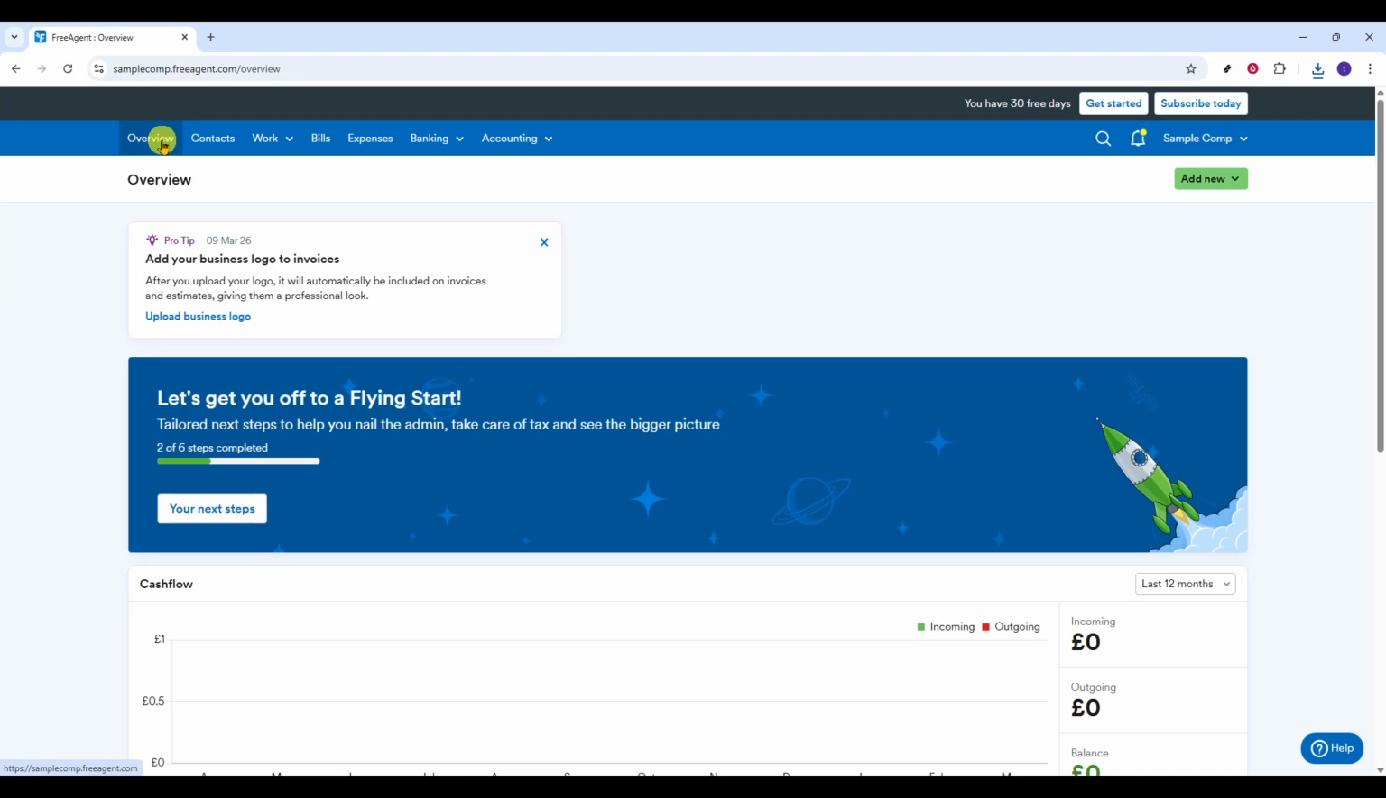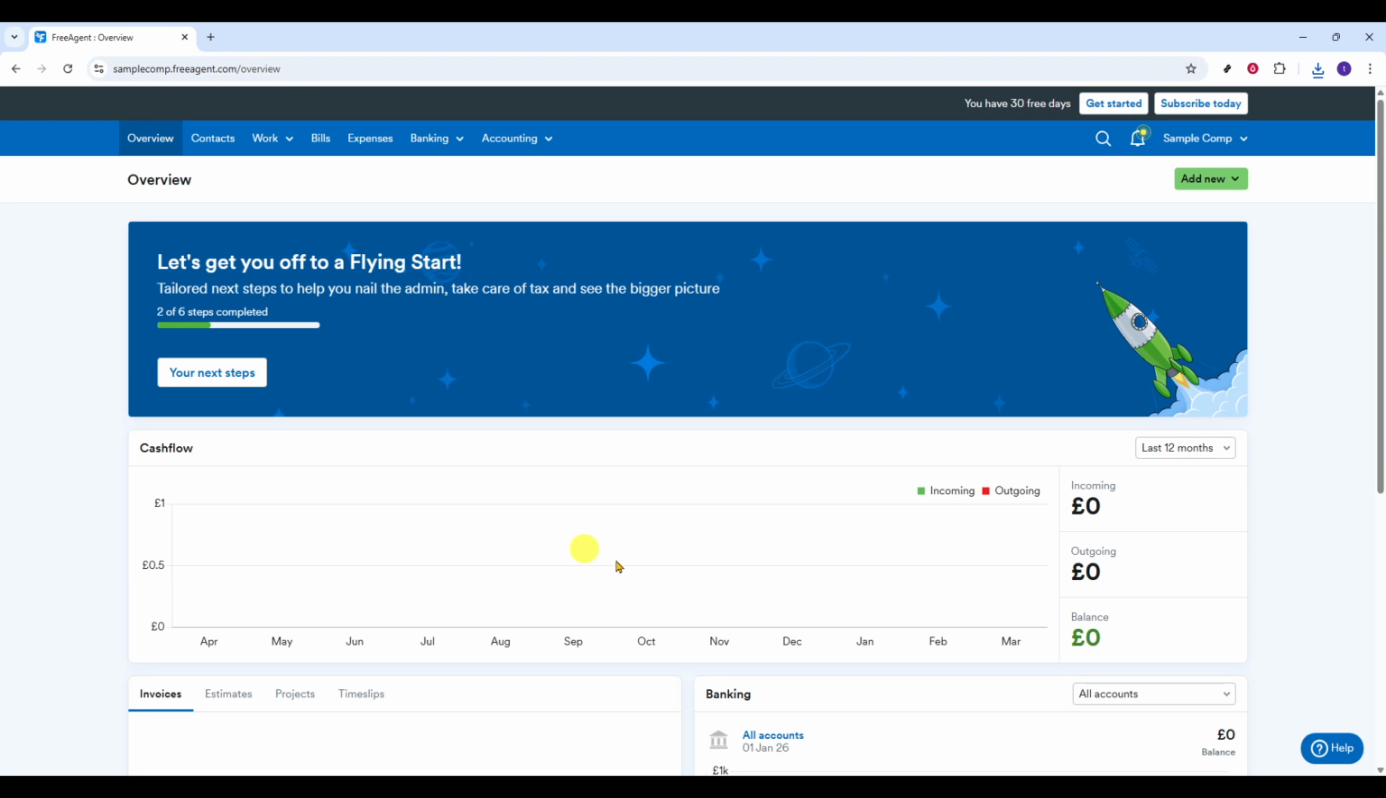Hi guys, in this video, I'm going to teach you how to add expenses in FreeAgent. We'll begin on the FreeAgent overview dashboard, which is your home base for all your bookkeeping. From here, look along the top navigation for the expenses option. It's usually grouped with other day-to-day features like banking and contacts. When you see expenses, go ahead and click it to open the dedicated expenses area.